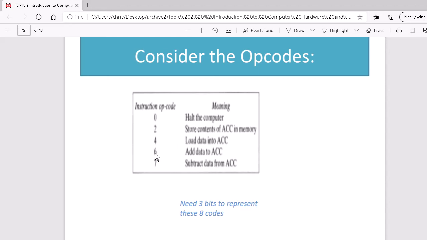Opcode 6 means add the data at a particular memory address to the number in the accumulator. So 110 followed by a memory address. What that means is add the number found at that memory address to the contents of the accumulator and put the result in the accumulator.